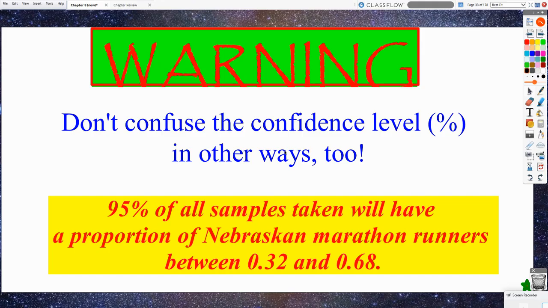In addition to misinterpreting the confidence level as a probability, there's some other ways that multiple choice answer options will try to get you to think that using the confidence level in other ways is acceptable. So here's a couple of other examples. For instance, saying 95% of all samples taken will have a proportion of Nebraskan marathon runners between 32 and 68%. So again, they're trying to use that confidence level, that 95%, to really describe something else.